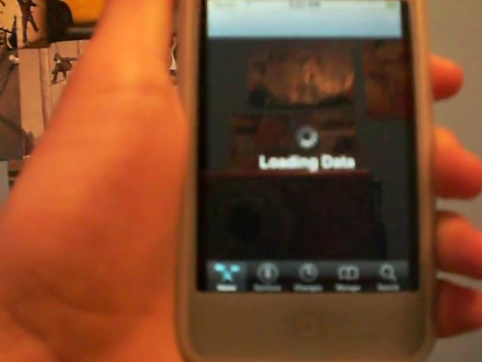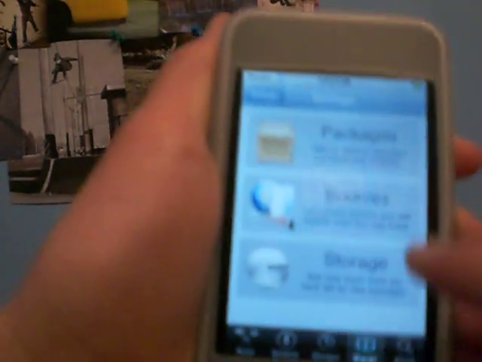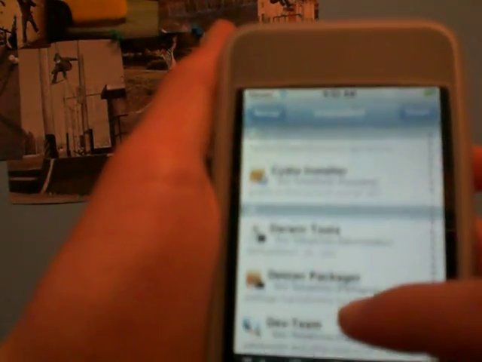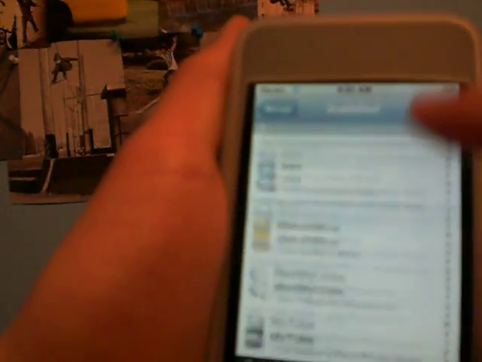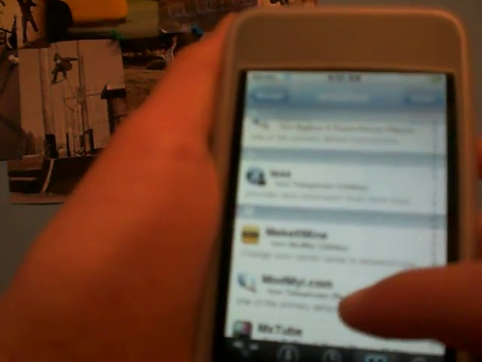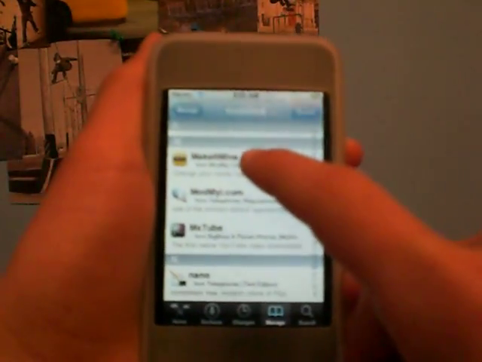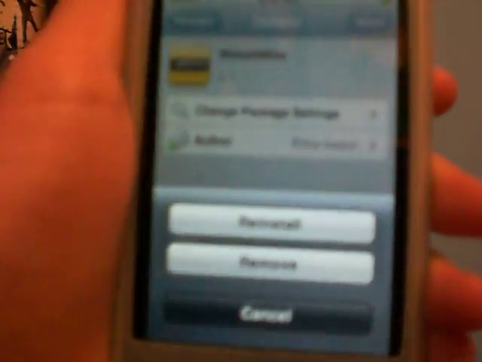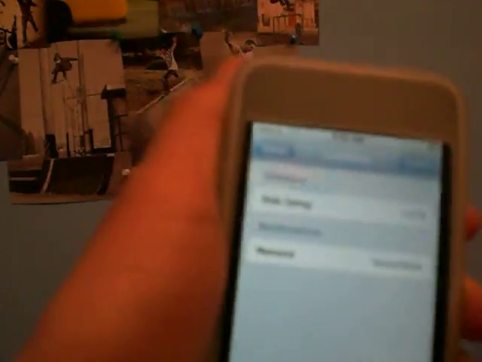Now, once it opens, you go to Manage, right? Okay, so, you click Manage, Packages, and now you just look for whatever one you don't want anymore. So, I don't want Make It Mine anymore, so I'll go to M. There's Make It Mine, so I'll click Make It Mine, and then you click Modify, and then you simply click Remove. Confirm.